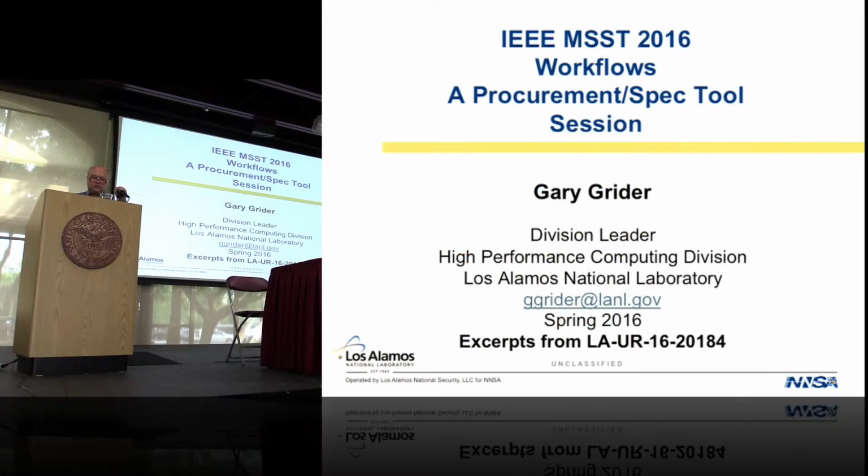So we'll start the workflows in procurement session. I'm going to give a quick talk to set it up and give you some background again, and then we'll have 20 minutes per speaker, and then we'll have a panel for questions, and then we'll have lunch. So without further ado, I'll get started.